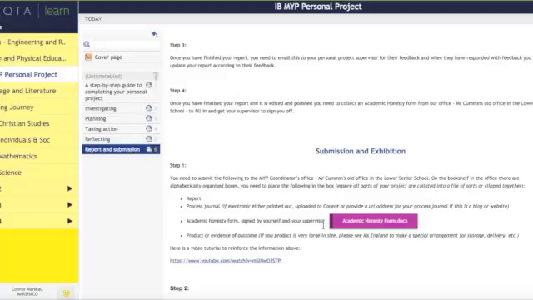Once you've finished your report, you need to email this back to your personal project supervisor for their feedback. And when they have responded with feedback, you need to update your report according to their feedback. They know what they're doing, they can give you some really great advice.